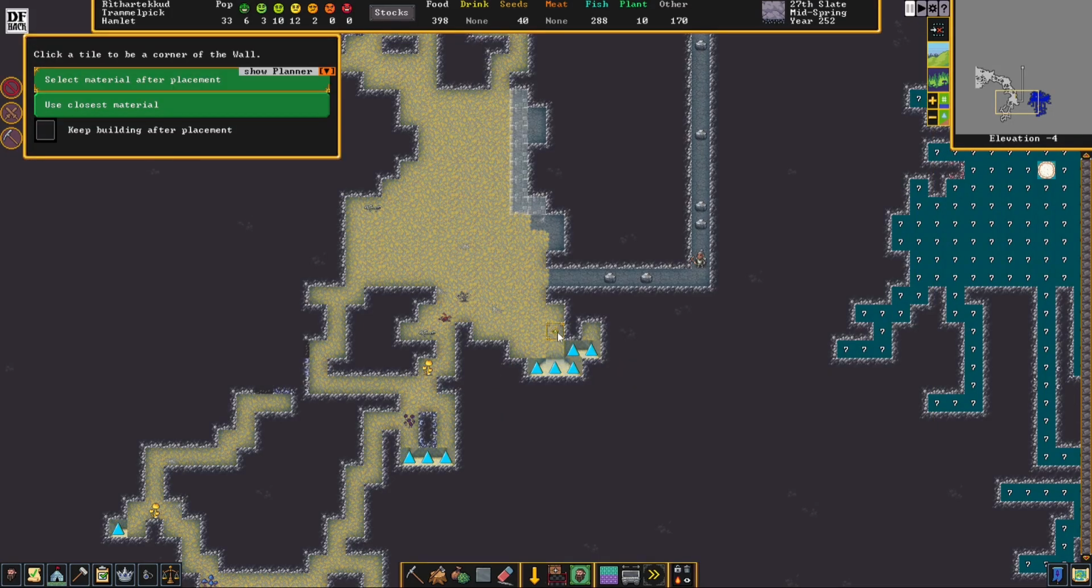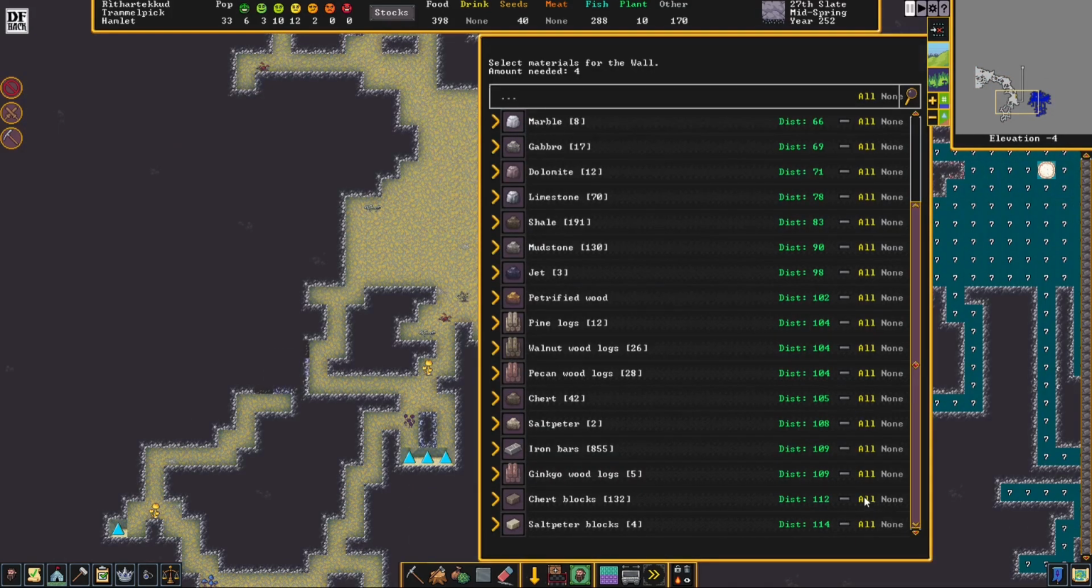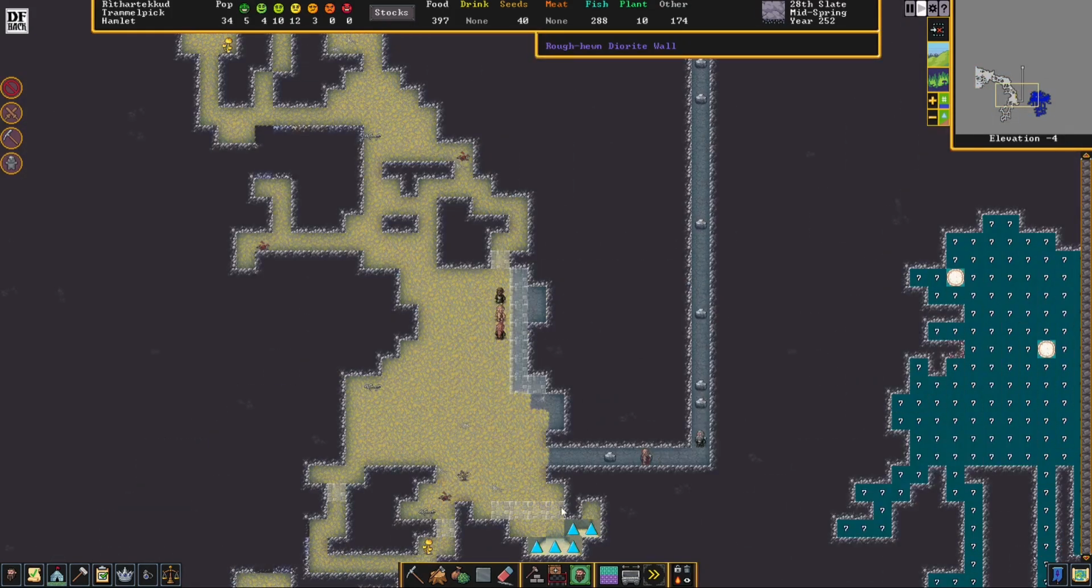And while they start getting on some of that, let's also start closing off the rest of these entrances to this area. The whole reason why I'm doing this is because I want to make sure that this area is as safe as possible for when we start placing down our farms.